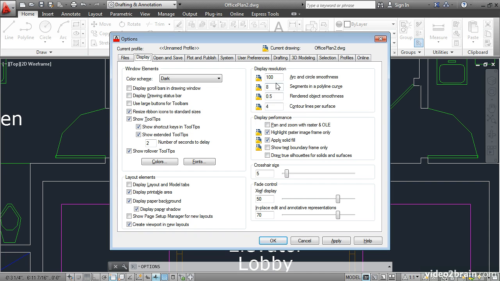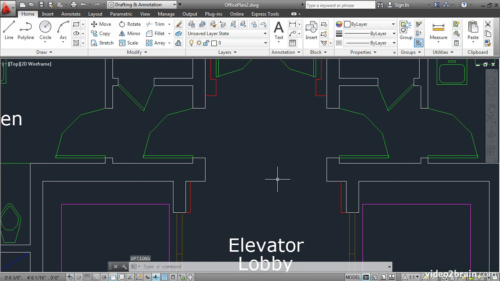In this case, I want to change the arc and circle smoothness system variable right here. And by hovering over it, I can see that it's accessed directly by the viewRes command. I could change it here, but let's go and access the viewRes command directly so you'll understand how system variables work. Cancel out of the Options dialog and type viewRes.